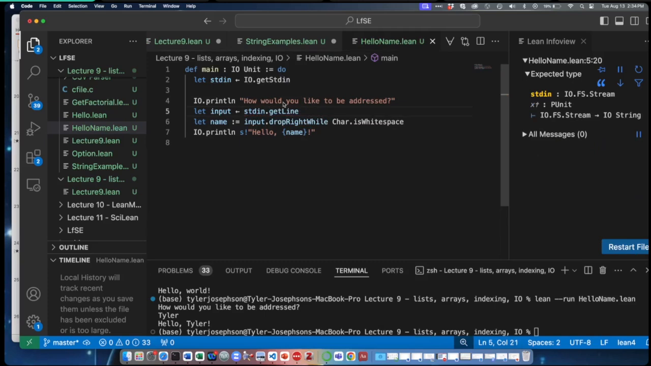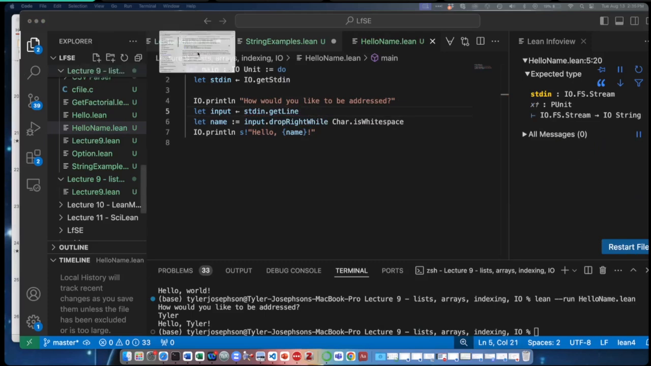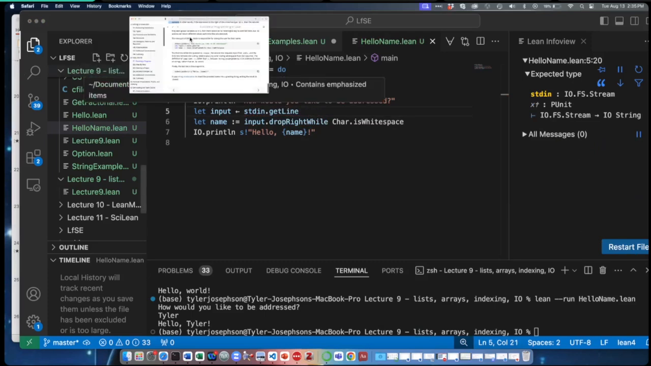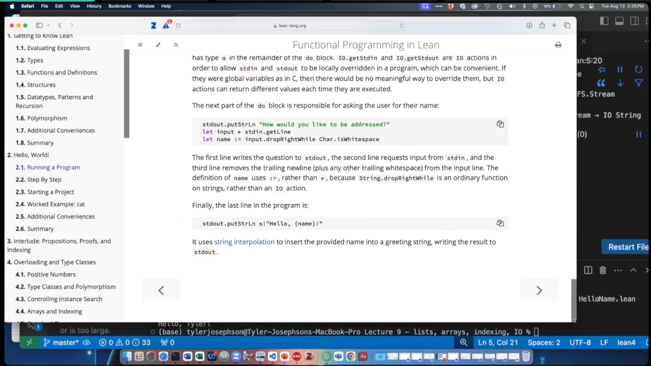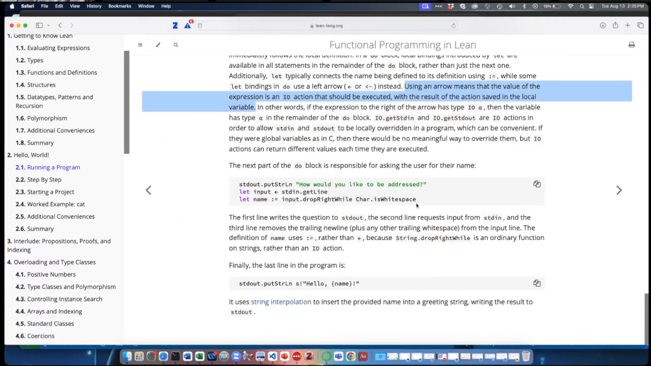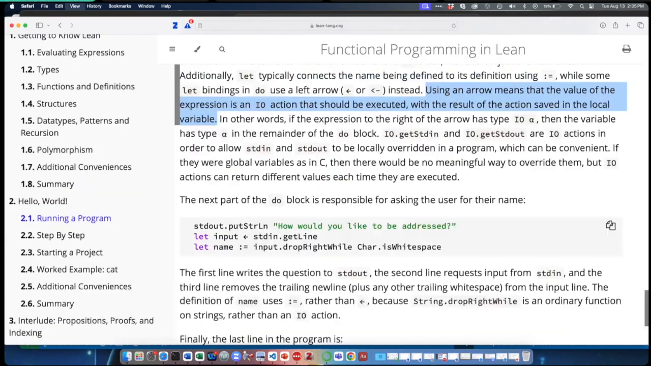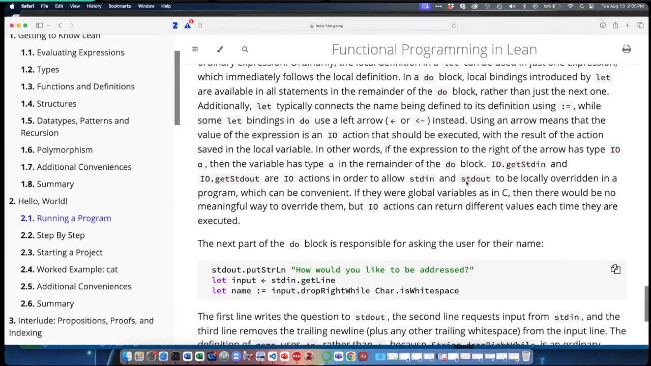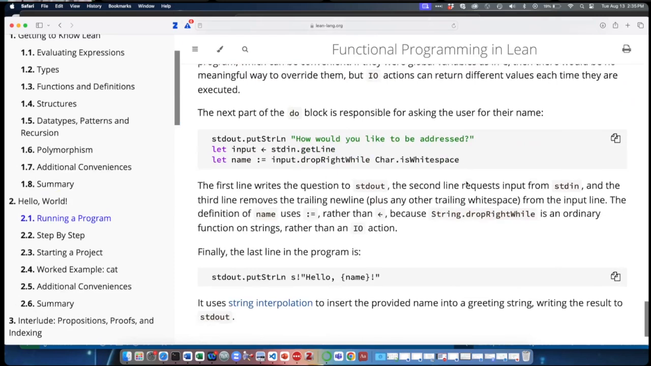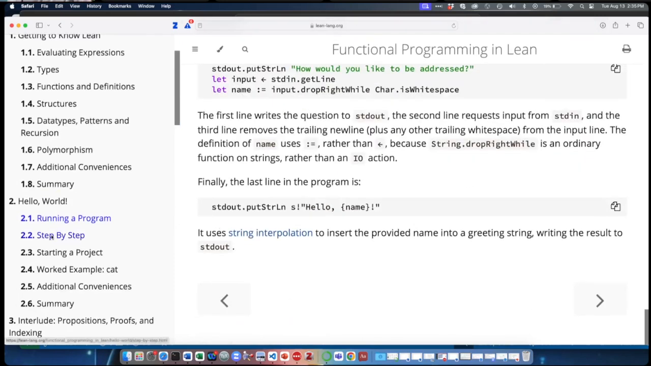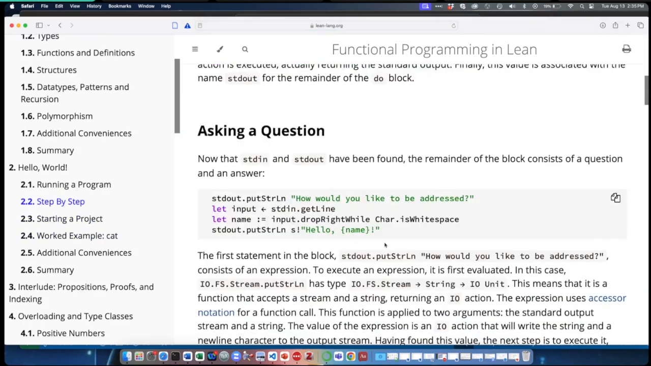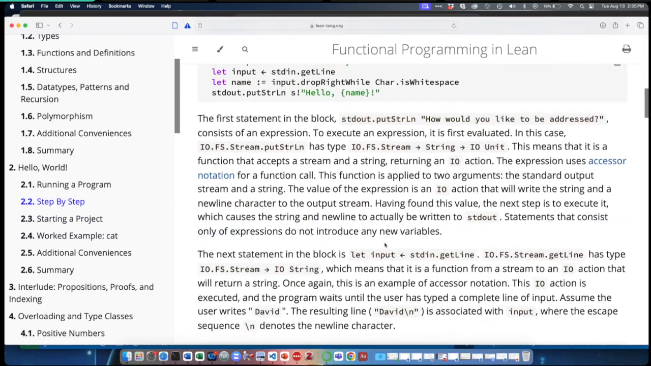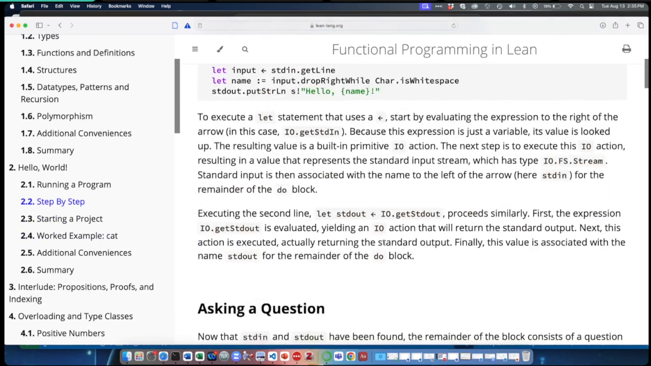But since you asked, I wanted to get Programming in Lean over here and look for the language. And look at us, we're right here. Okay. In 2.2 is when he talks about this. And here it is. Okay.